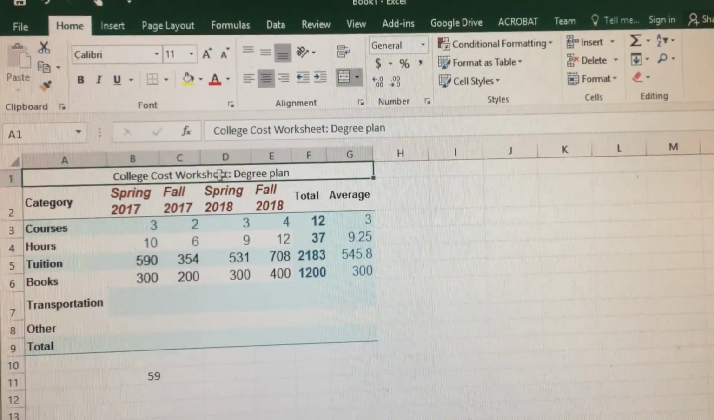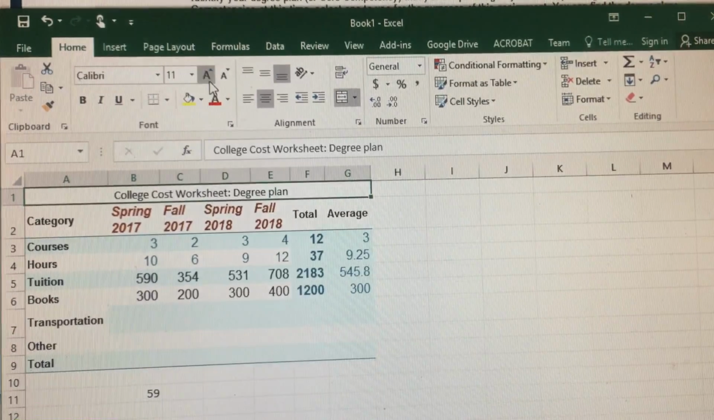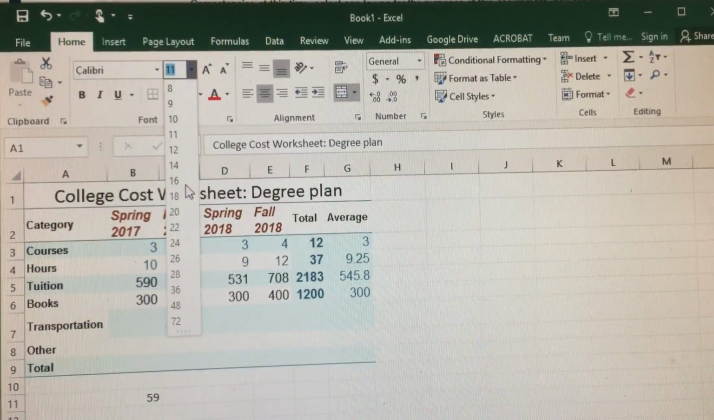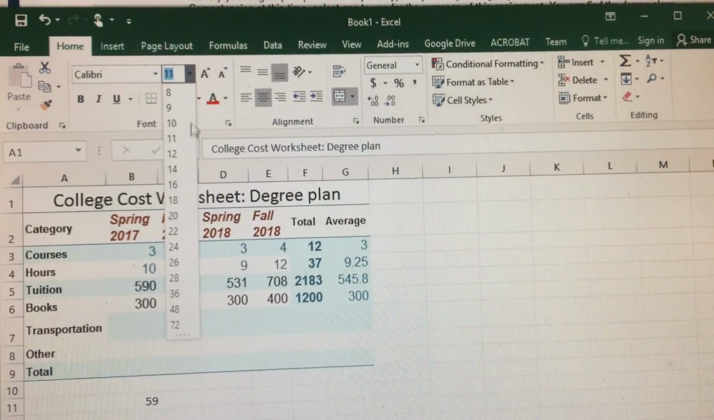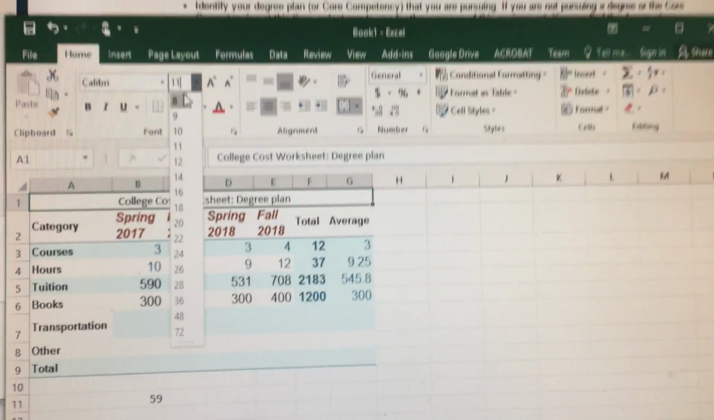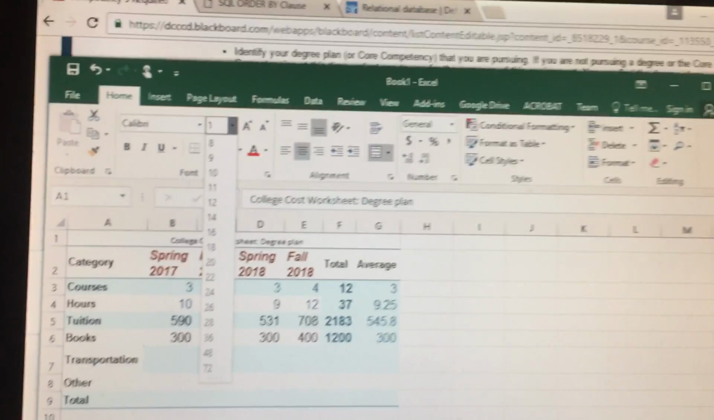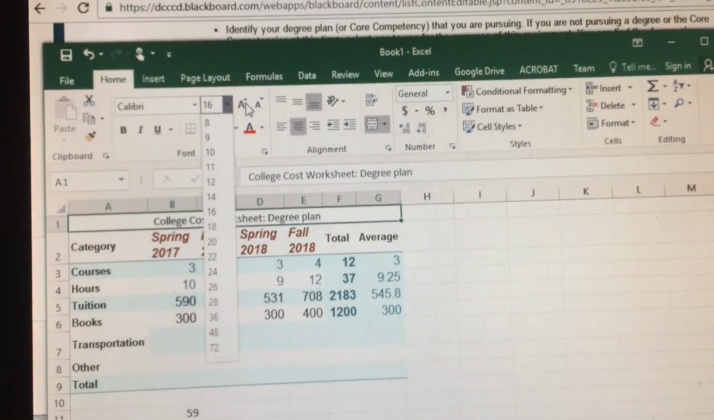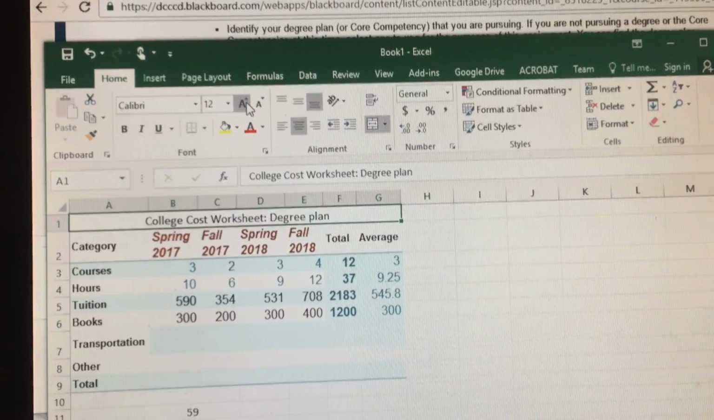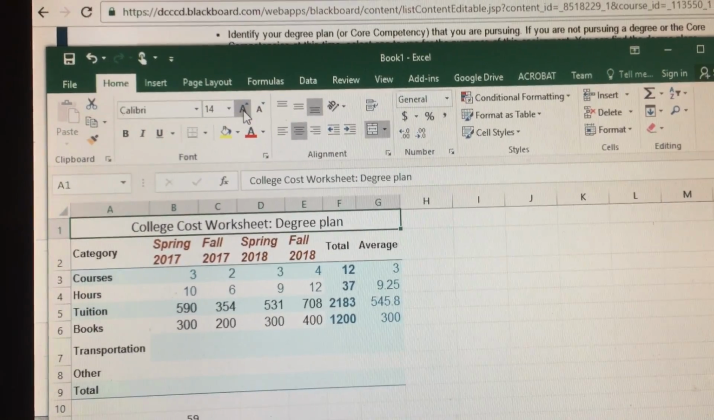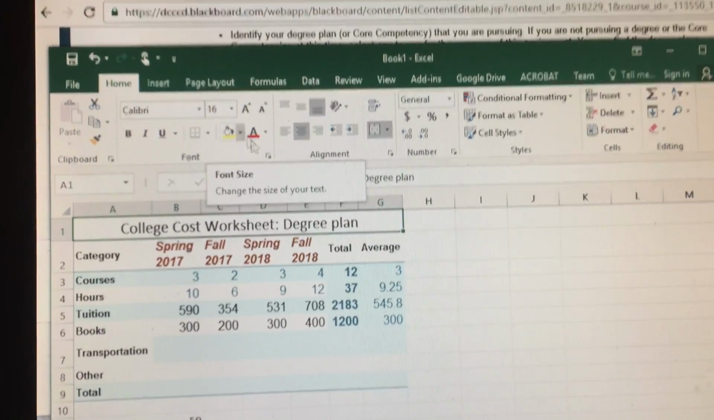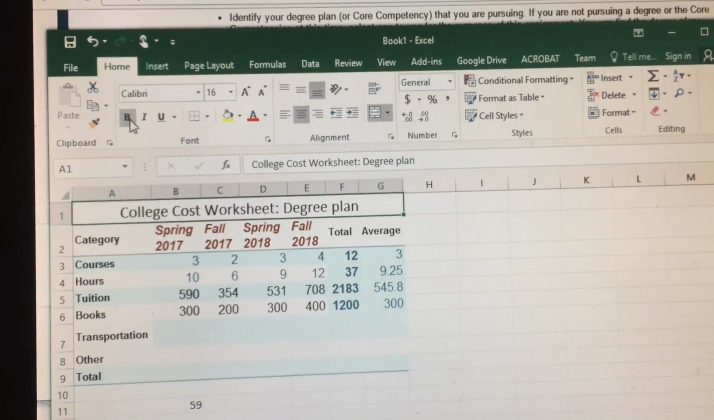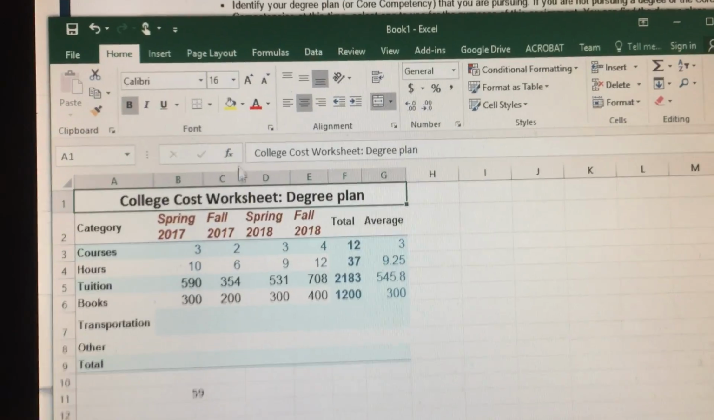Okay, the next thing you're going to do is this has to be 16 font. So I'm going to come up here and I'm going to make it 16. I could have also just typed 16 in this box. Or I could have used my what we call my grow button. And my grow button basically keeps growing until I get to 16. We're also supposed to make it bold. So here's your B, make it bold.